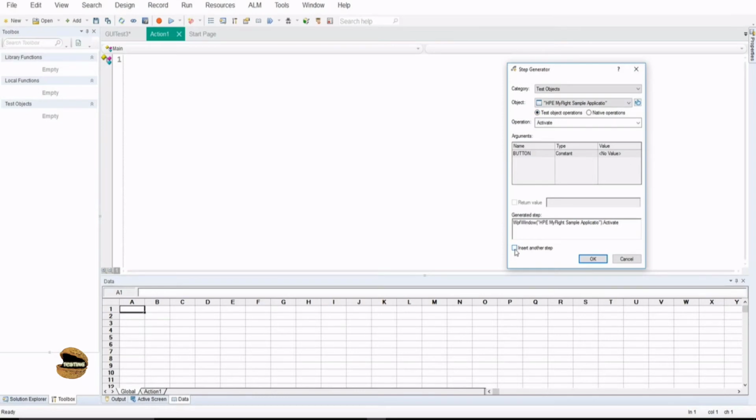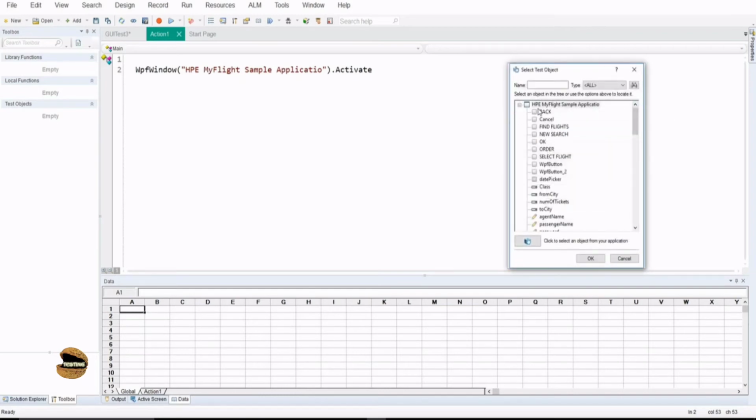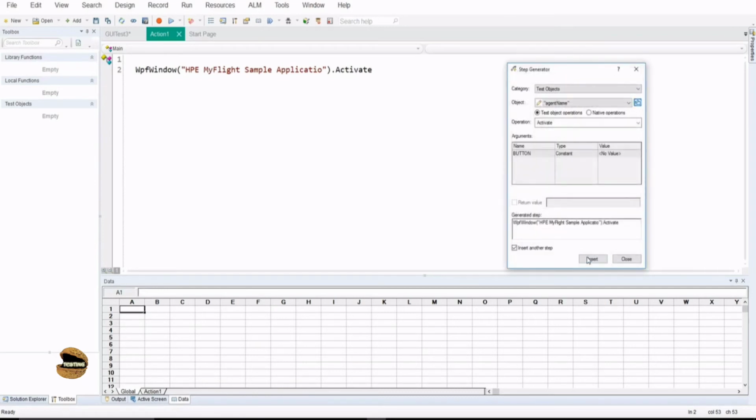If you uncheck this box at the bottom and press OK, the window will close and you have to reopen it. If you want to write multiple lines consistently, you select this box and say insert. Now you would see that this step is added. Let's get into the child objects, but we don't see them here. So here is a button which will allow you to change the hierarchy in the tree. So from parent, you get into the child, select the agent name, press OK. Now you see that my script is going into the child object saying WPF edit agent name.set.text.